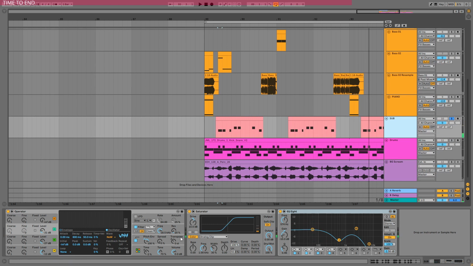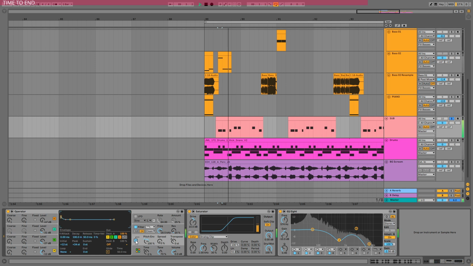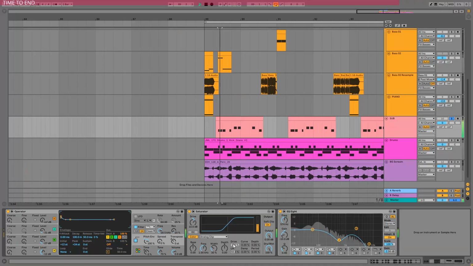Oh, and I also forgot that the pitch envelope here is activated. So it has this very cool boom boom effect that actually is very important to the sound because we are talking about a stabby or percussive kind of sound.